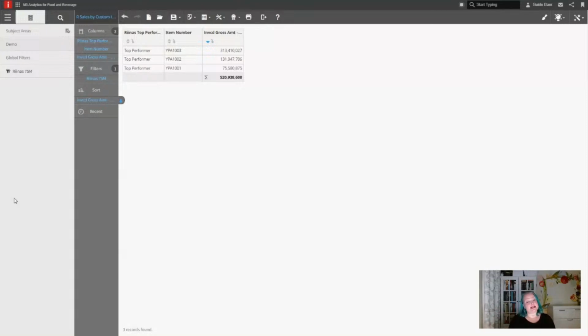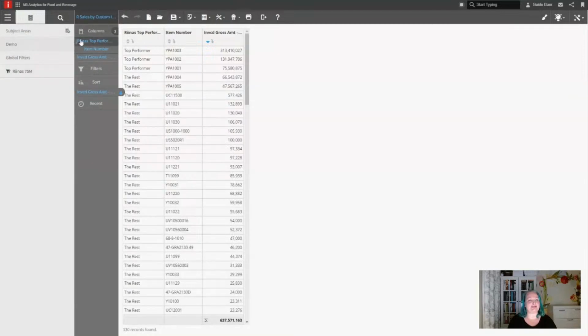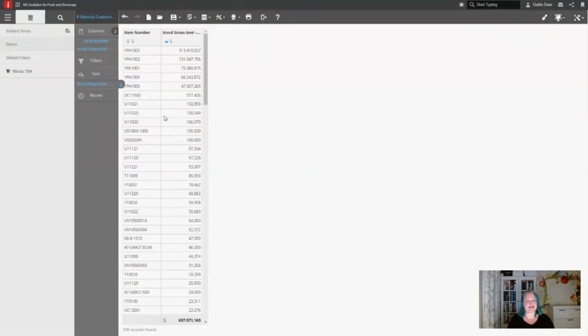Okay, so next thing I'm going to do is custom grouping. So what that is, grouping data differently than it is within the data. Well, again, to put it simply. So let me get rid of the filter. Let me get rid of Riina's top performers. And this is now what we have left. So I want to group these differently than it is within our data.